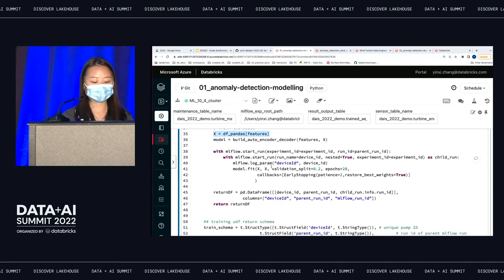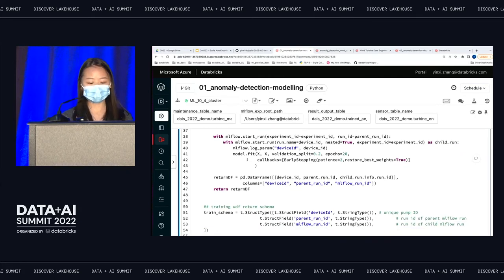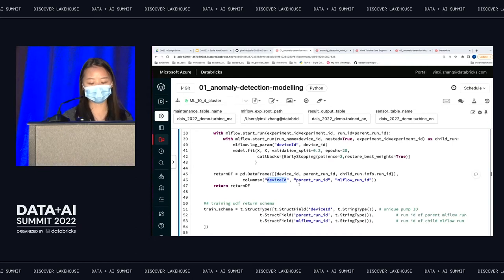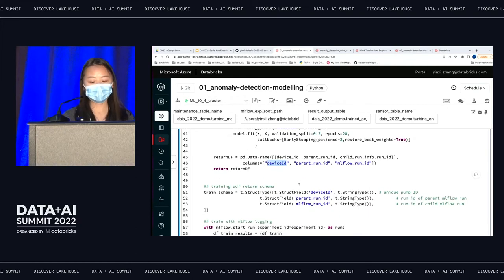for each training process, we're going to utilize nested MLflow runs. So all the model training will be scoped in a parent run, and each individual device will have a child run representing that device. When we train each device, we'll just log the device information, then train the model and return the device model information. Here I'm only returning device ID, parent run ID, parent MLflow run ID, and the child MLflow run ID. Later we'll retrieve the model artifact from the MLflow runs.